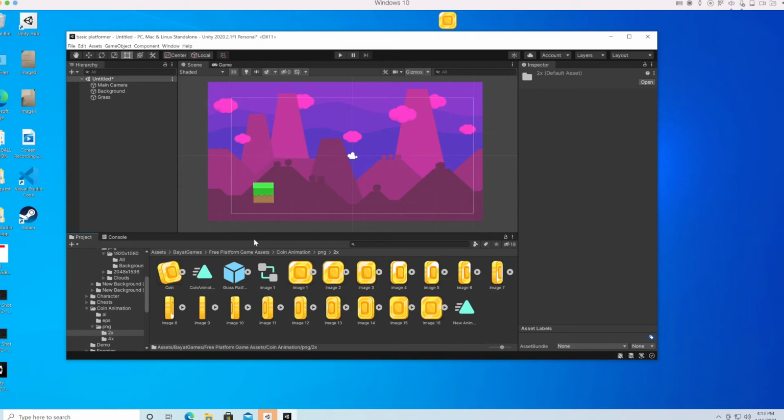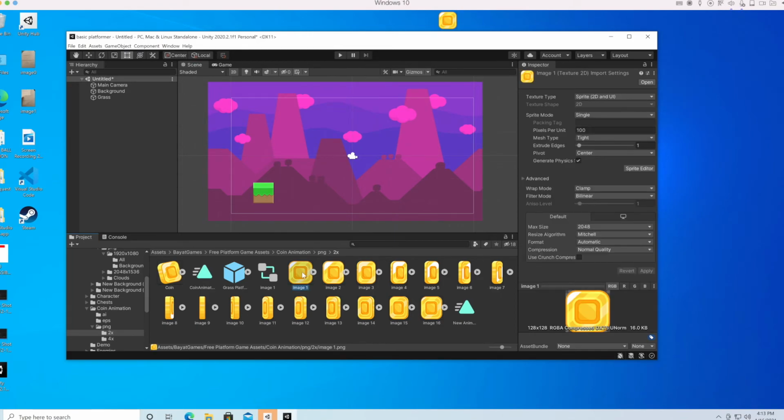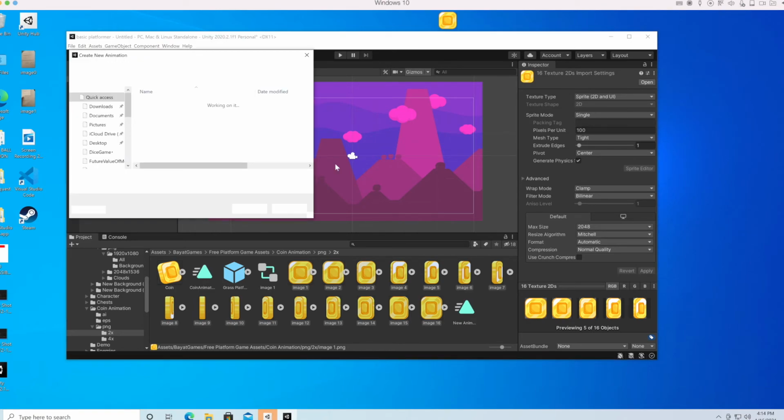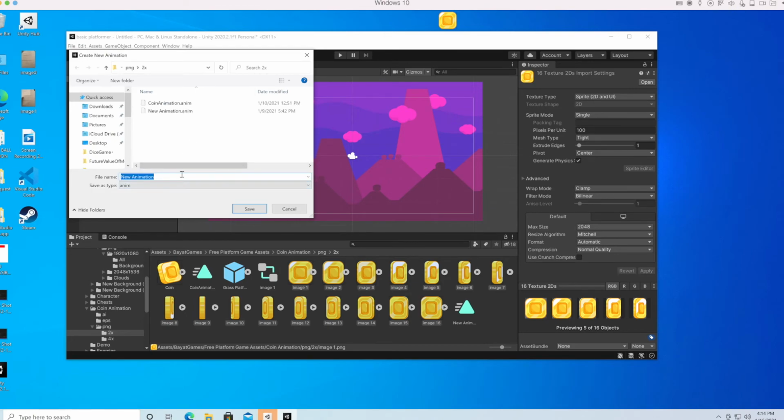Okay, so what I'm going to do is press Shift, then click on the first image, and hold Shift and then press image 16. I'm going to drag all these images into here. Wait a little bit. And what I'm going to call this is coin animation. I'm going to call this coin animation 2 because I already got one in there.